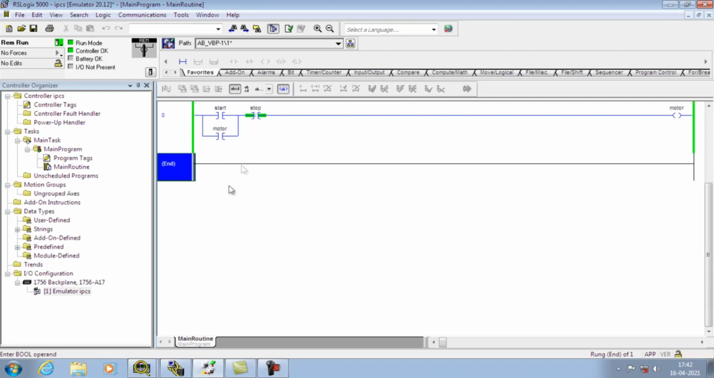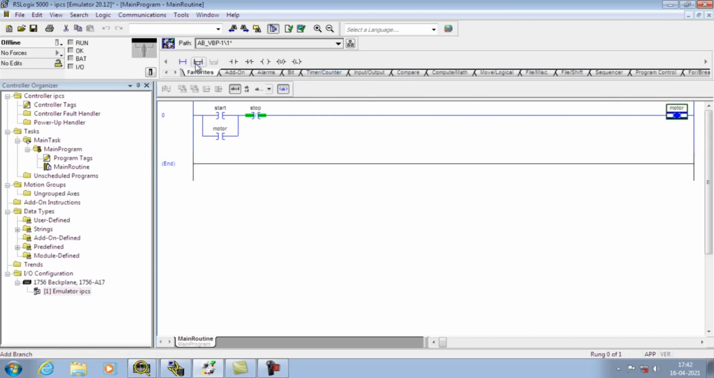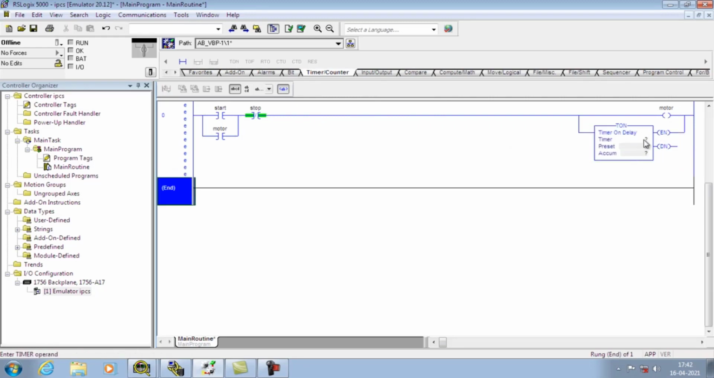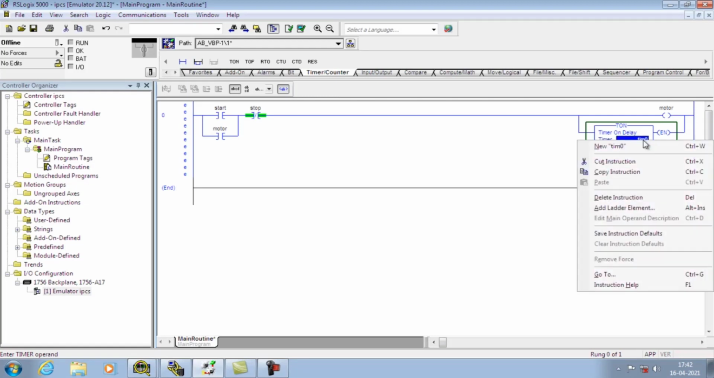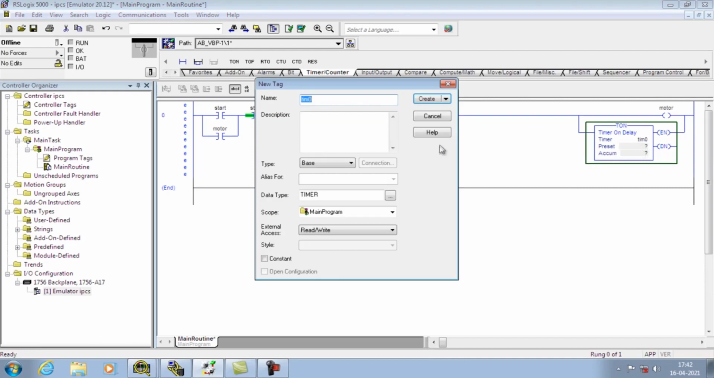How to create a timer? Here there is no address for a timer also. So how to create a timer? So we can create a timer. First we will place an on delay timer here. Tags can be created from here itself also. Let's say this is timer 0. I am creating a name. Right click on it, new TIM0.